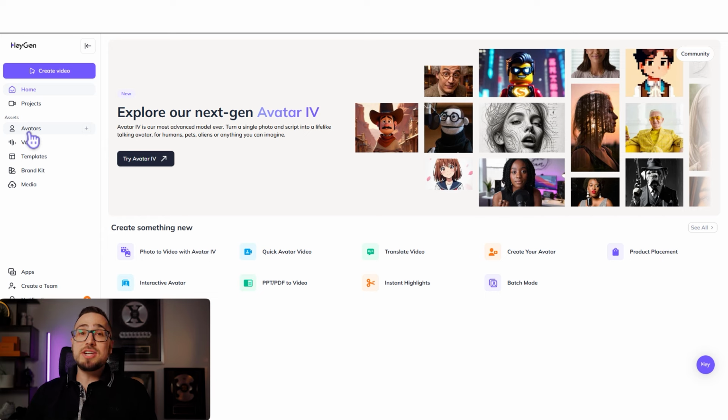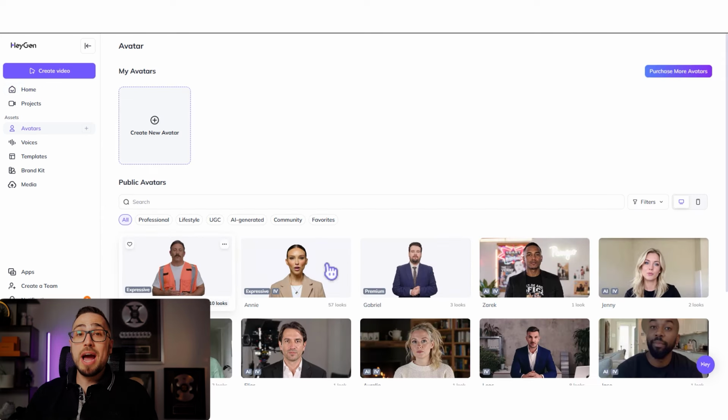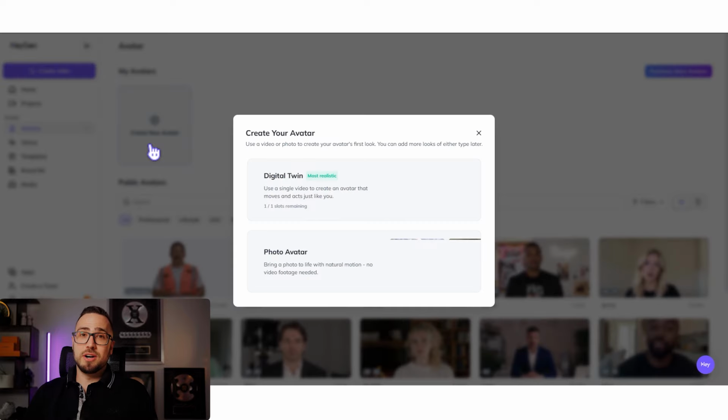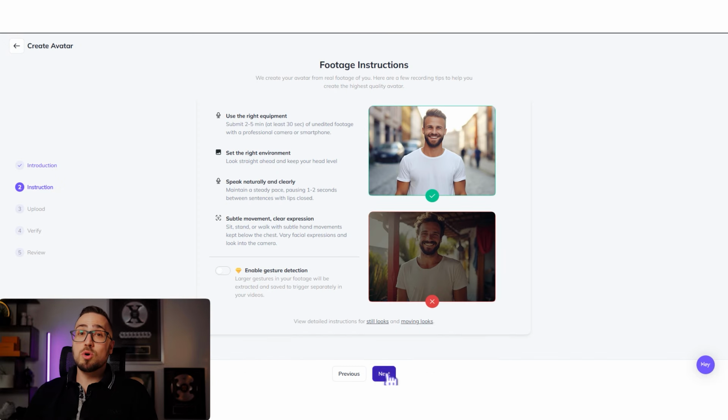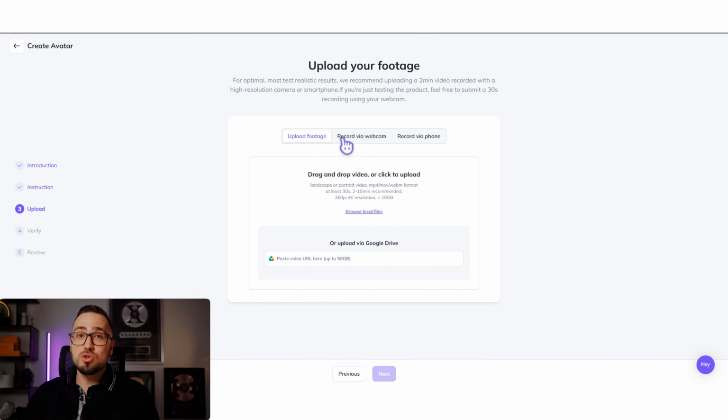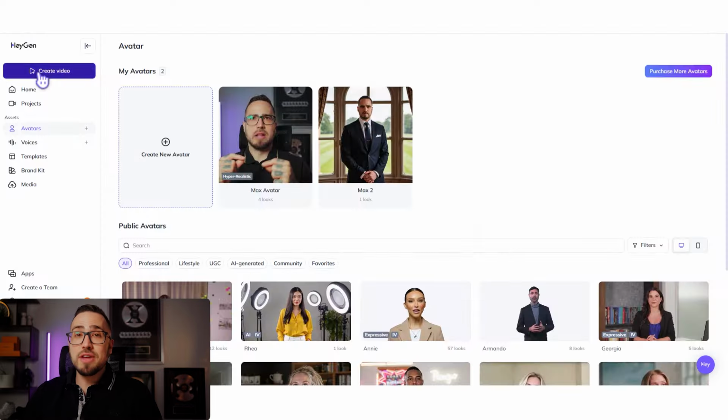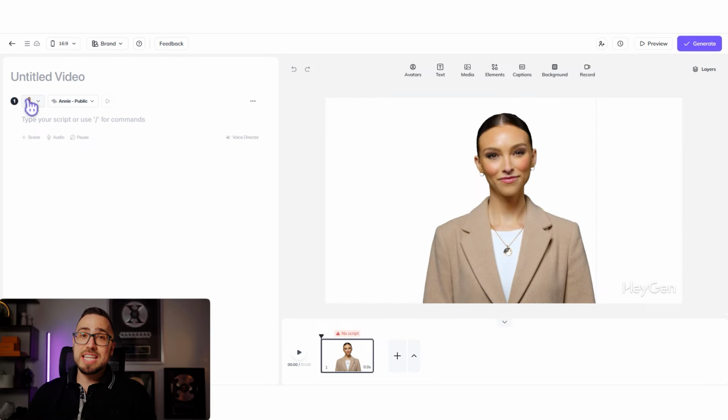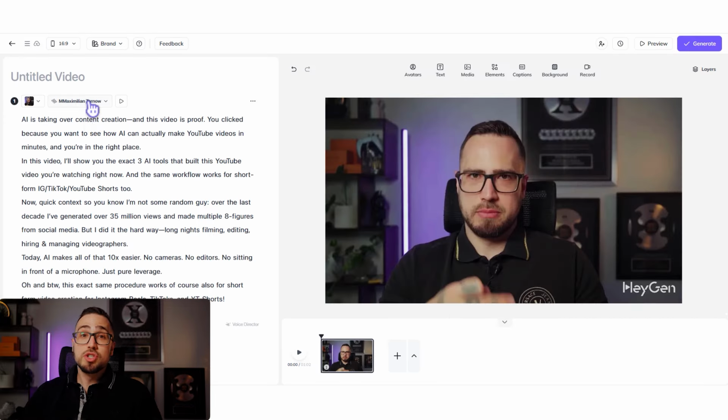First, we will go to heygen.com and log in. You can pick your avatar from HeyGen's avatar selection, or you can upload your own by hitting avatars. Create a new avatar, upload a recording of yourself, or make a new recording using your phone or webcam. To generate the video, just go to Create Video, select aspect ratio and avatar you want to use, drop in your script, select voice, and click Generate.